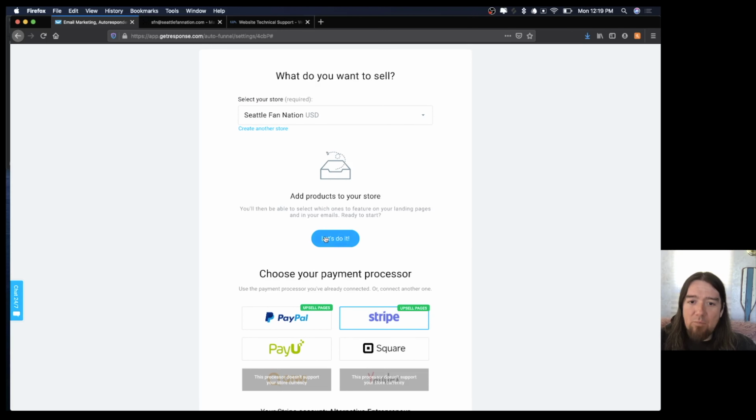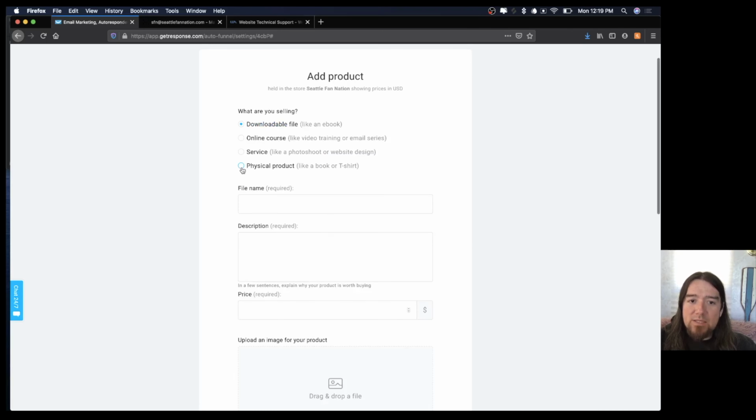So we'll click add products to your store, and I'm going to sell a physical product. You know, they have downloadable files. So if you're selling an ebook or an online course or a service, you have all these options here. So for this one, we're going to type in Legion of Boom limited edition t-shirt, and I'll show you exactly what this is in a minute.